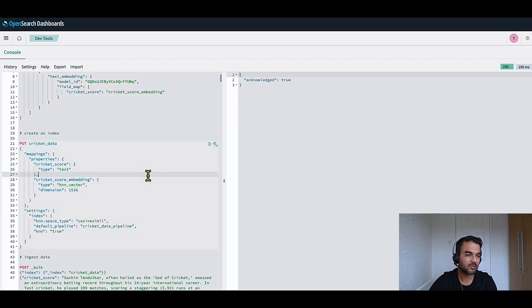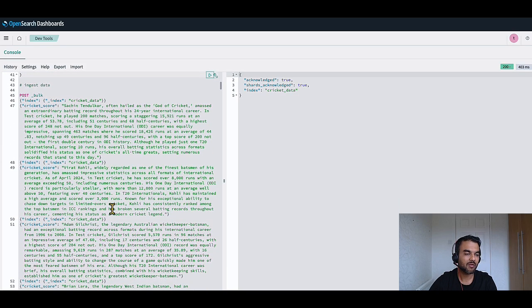Then I'll create the index. There are two fields. One is cricket score for raw data and cricket score embedding for the embedding data. Titan text embedding model generates embeddings with 1536 dimensions, so I'm using the same number here. I am referring the pipeline which we just created, so that every time I ingest the data, this pipeline will be invoked. I'll create the index now, and I will bulk the data.